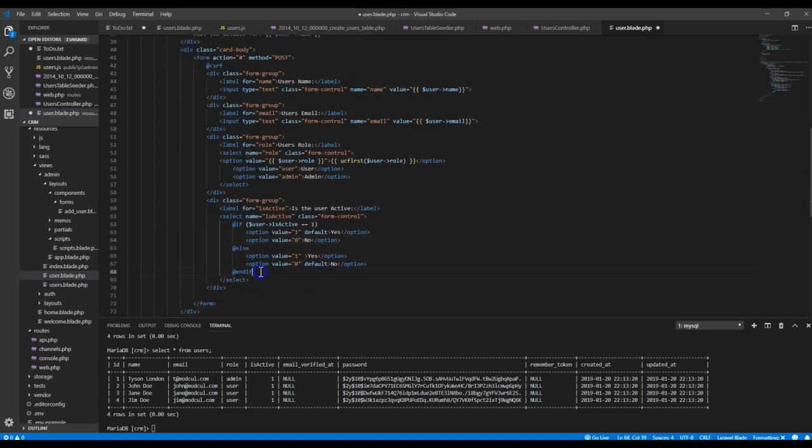There's actually a shorter way to write this. So let me show you what that shorter way would look like. So user is active, if that's equal to 1, no, sorry, my bad. We'll do it this way, just so you can compare them side by side.